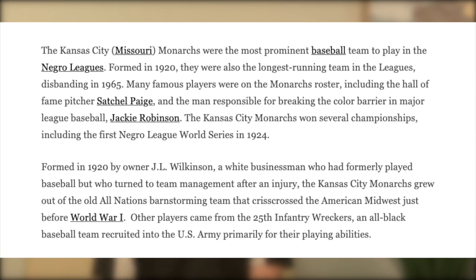Formed in 1920 by owner J.L. Wilkinson, a white businessman who had formerly played baseball, but who turned to team management after an injury, the Kansas City Monarchs grew out of the old all-nations barnstorming team that crisscrossed the American Midwest just before World War I. Other players came from the 25th Infantry Wreckers, an all-black baseball team recruited into the U.S. Army primarily for their playing abilities.